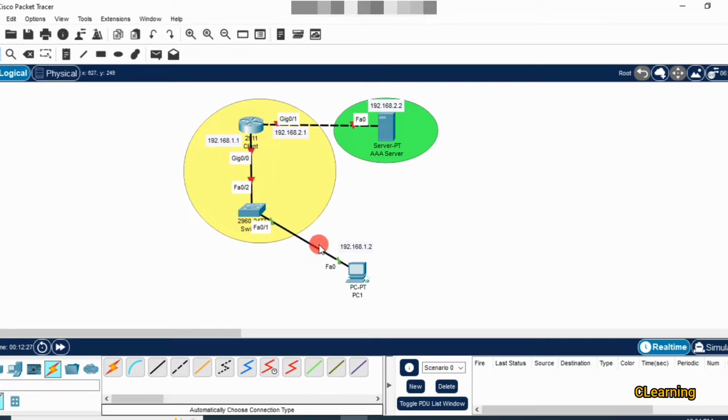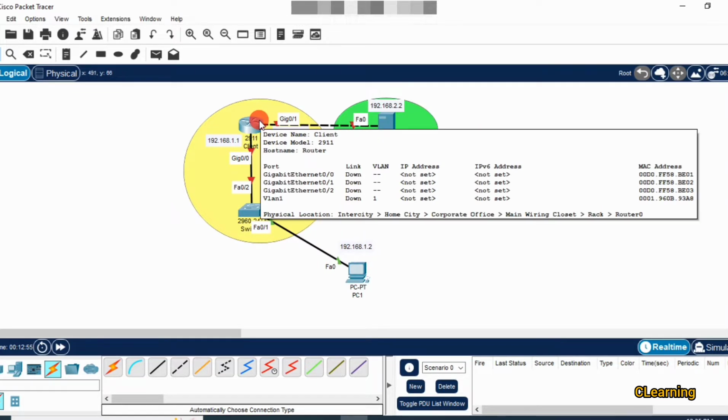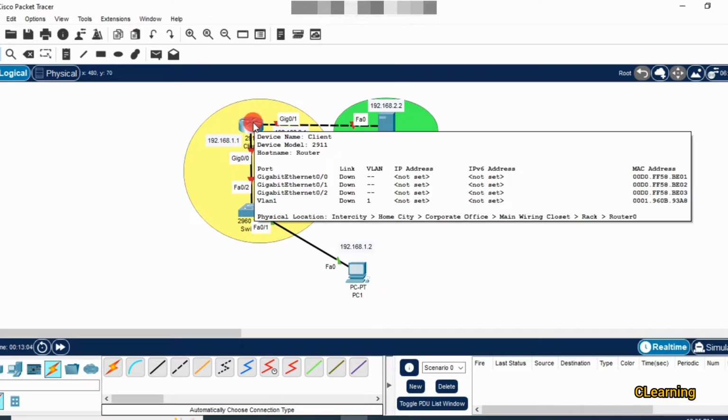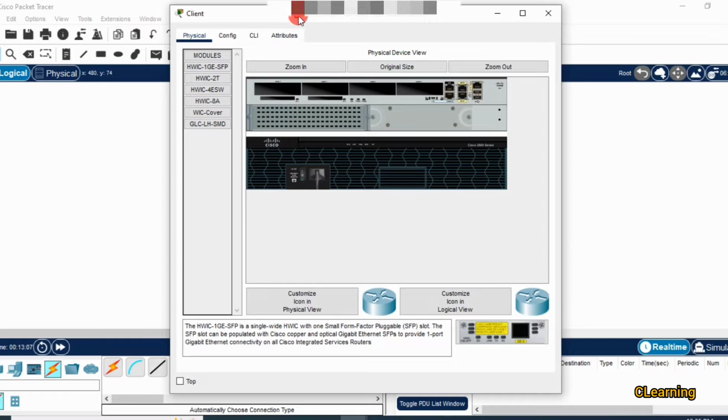Suppose this user wants to access this device or telnet to this device, so it needs a username and a password. This router will send this username and password to the AAA server for confirmation that this user is a legal user or not. So this AAA server will authenticate that user via a username and a password, and then this user will be able to access this device and can configure or change the parameters in this device. So let's proceed toward the configuration of AAA.